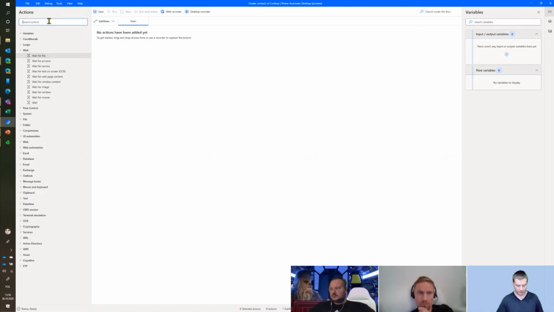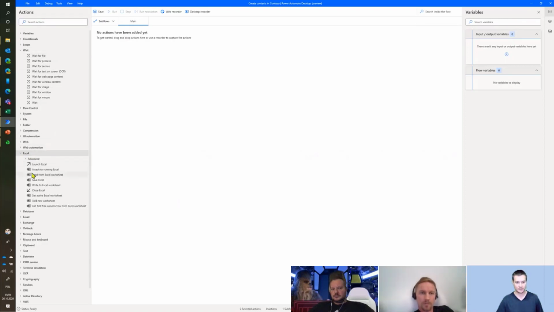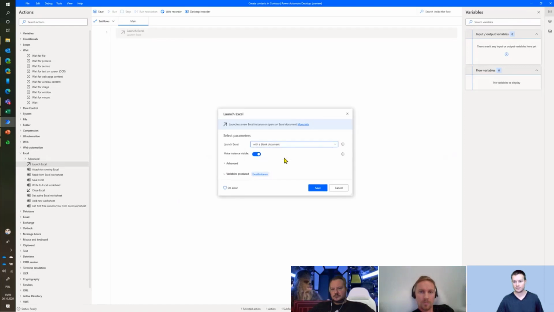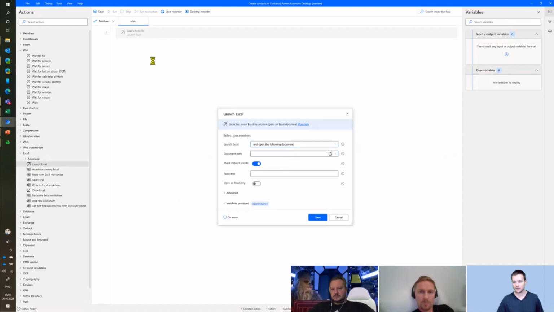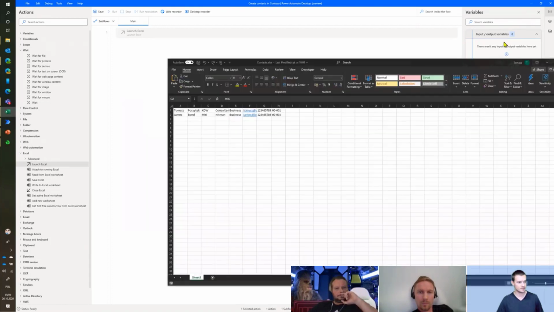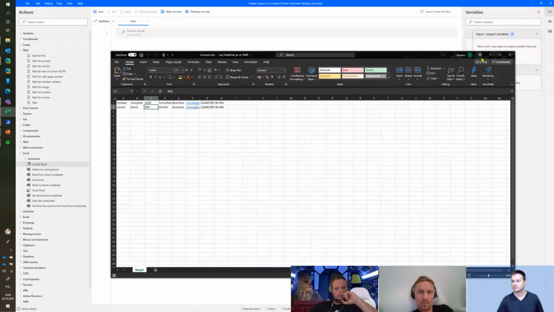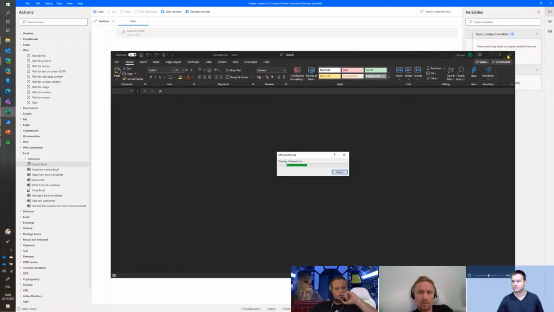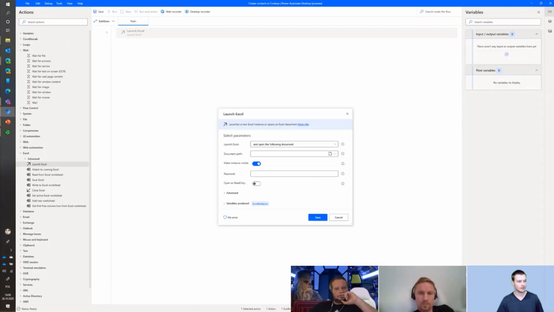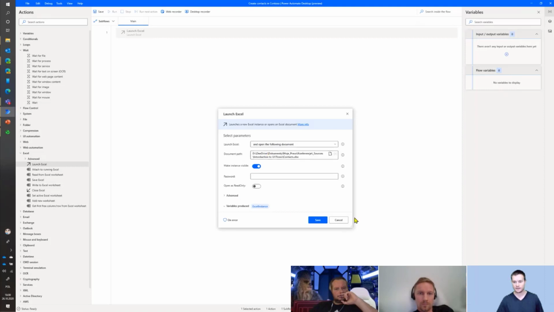So the first thing I will do is to use the Excel and launch the Excel action, but not with a blank document, but with the one that holds this file. So that's the contacts. The one is in use, so I have to close it. All right, so I'll just use the contacts.